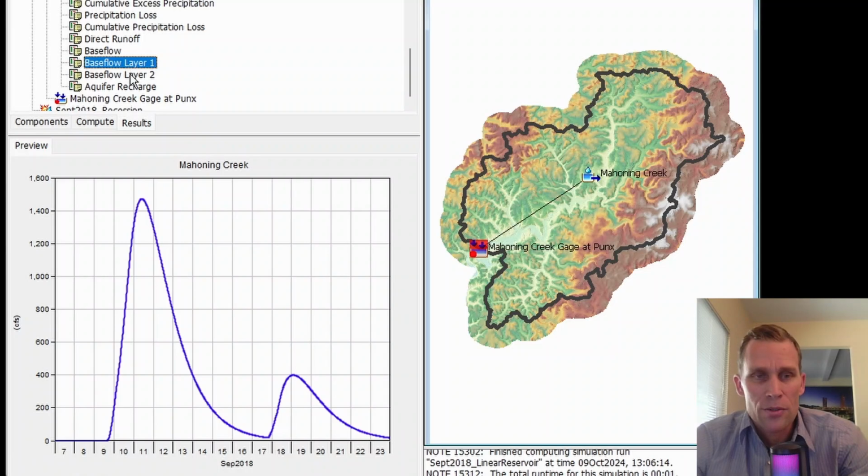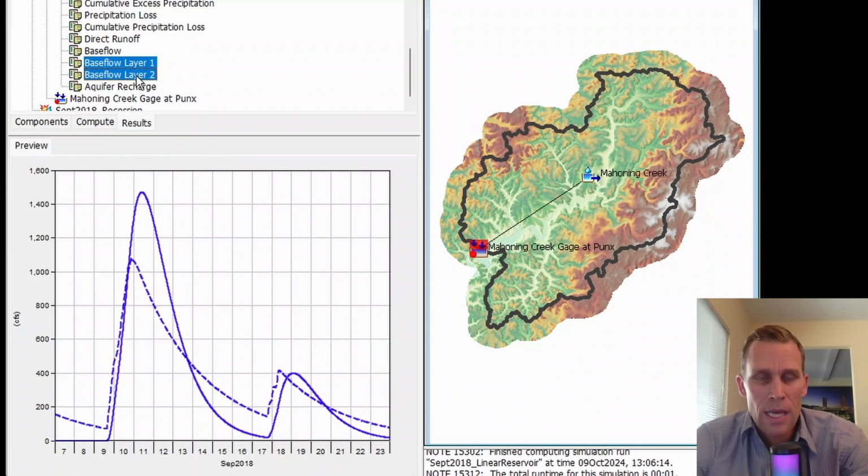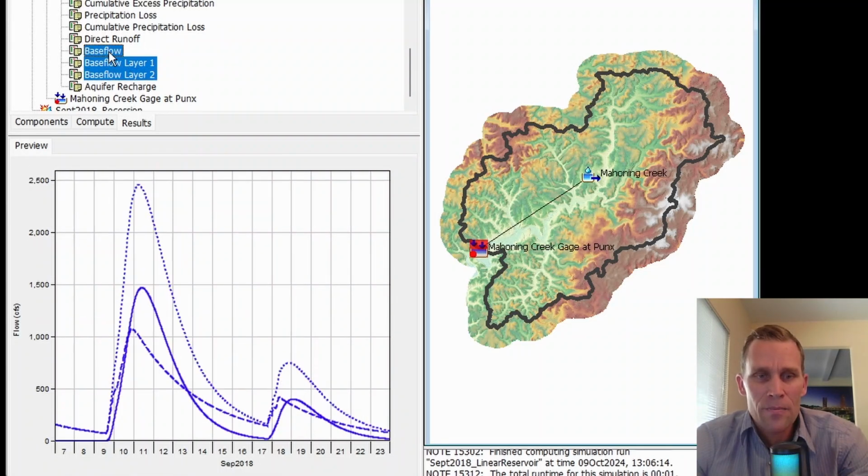If I hold down the control key on the keyboard and then click another layer like base flow layer 2, I now see that second base flow layer as a hydrograph over the same plot area. Base flow layer 1 and 2 combined would equal the main base flow layer right here. So if I add that to the plot, we now see the sum of those first three time series to equal this one here, which is a dotted line. So we have a solid line, a dashed line, and a dotted line.